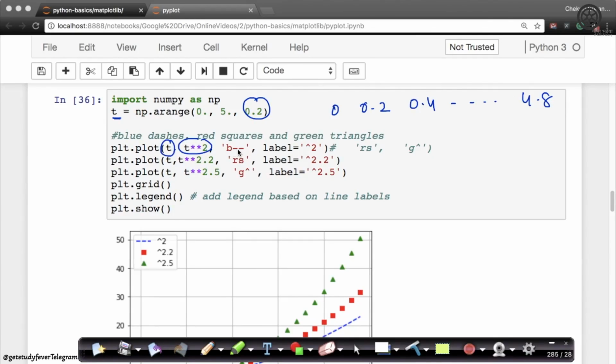What b hyphen basically means is I want a blue dashed line. Sorry, it's not called dotted line. It's called a dashed line. Similarly, I'm plotting t and t power 2.2 here. Star star basically means exponent. So each element in t, I'm raising to the power 2.2. Here I want red and s stands for squares. And I'm also giving a label here. I'm saying this line is square power 2. This is just any string you can give. The label for this plot is power 2.2.